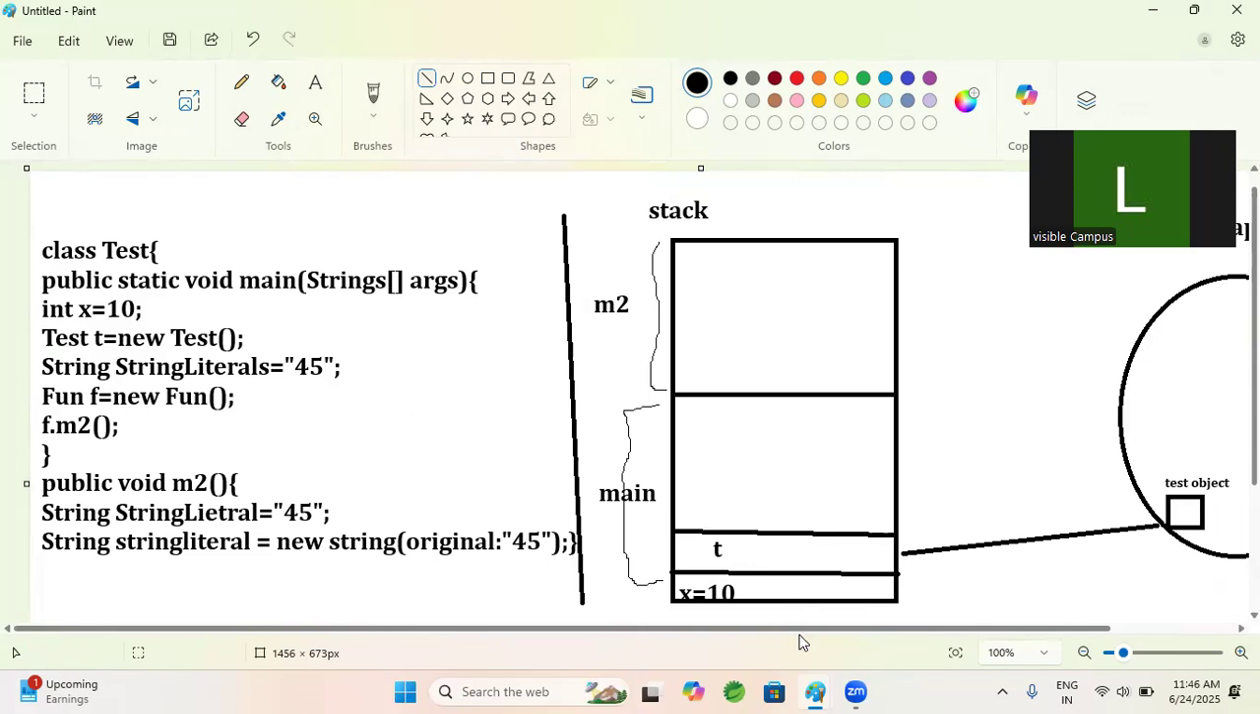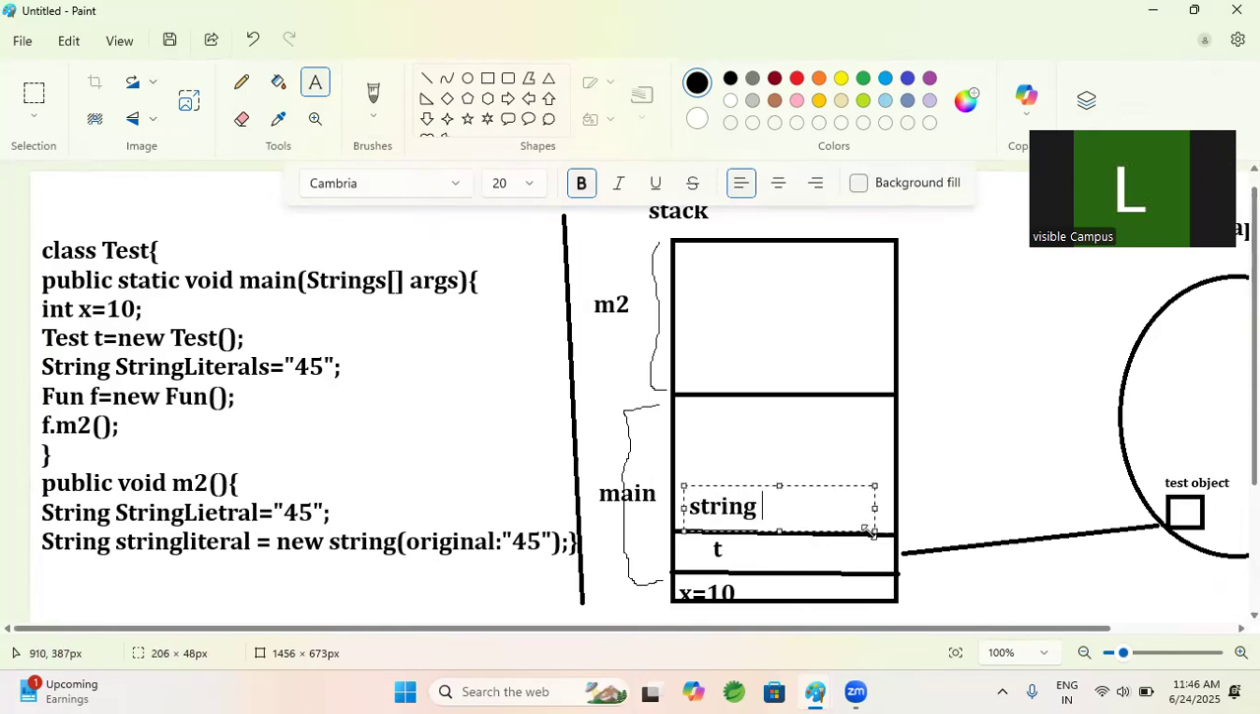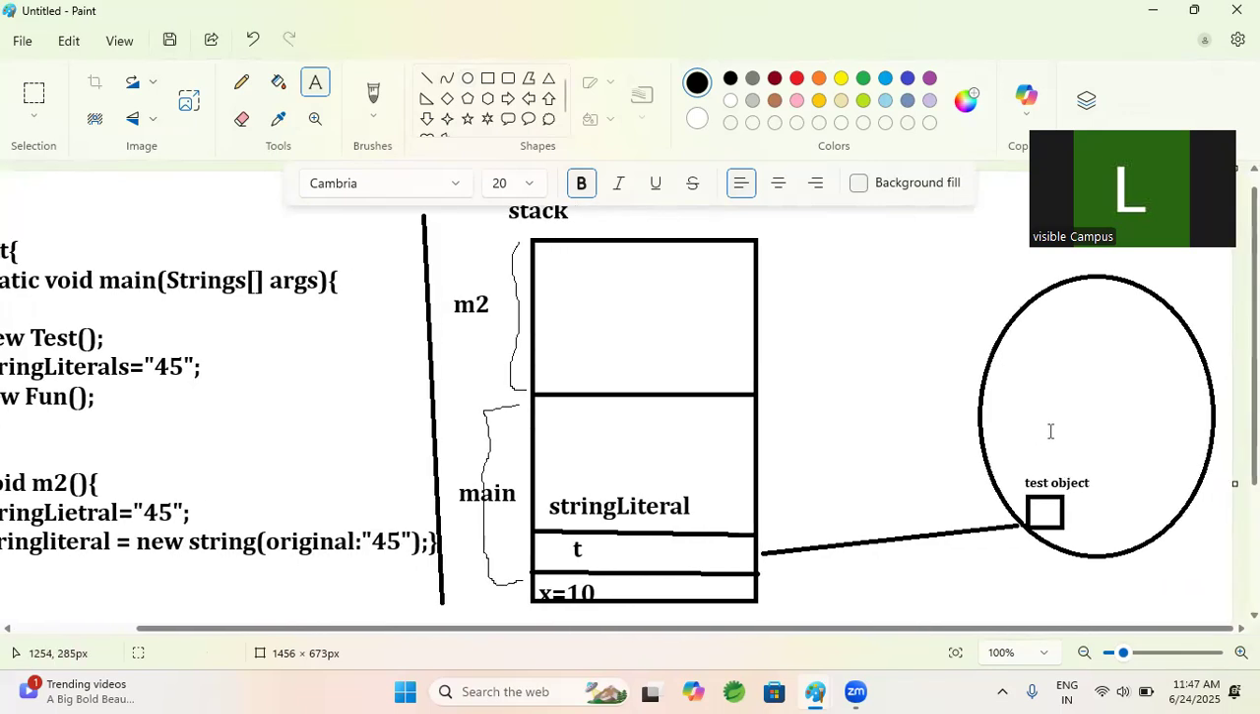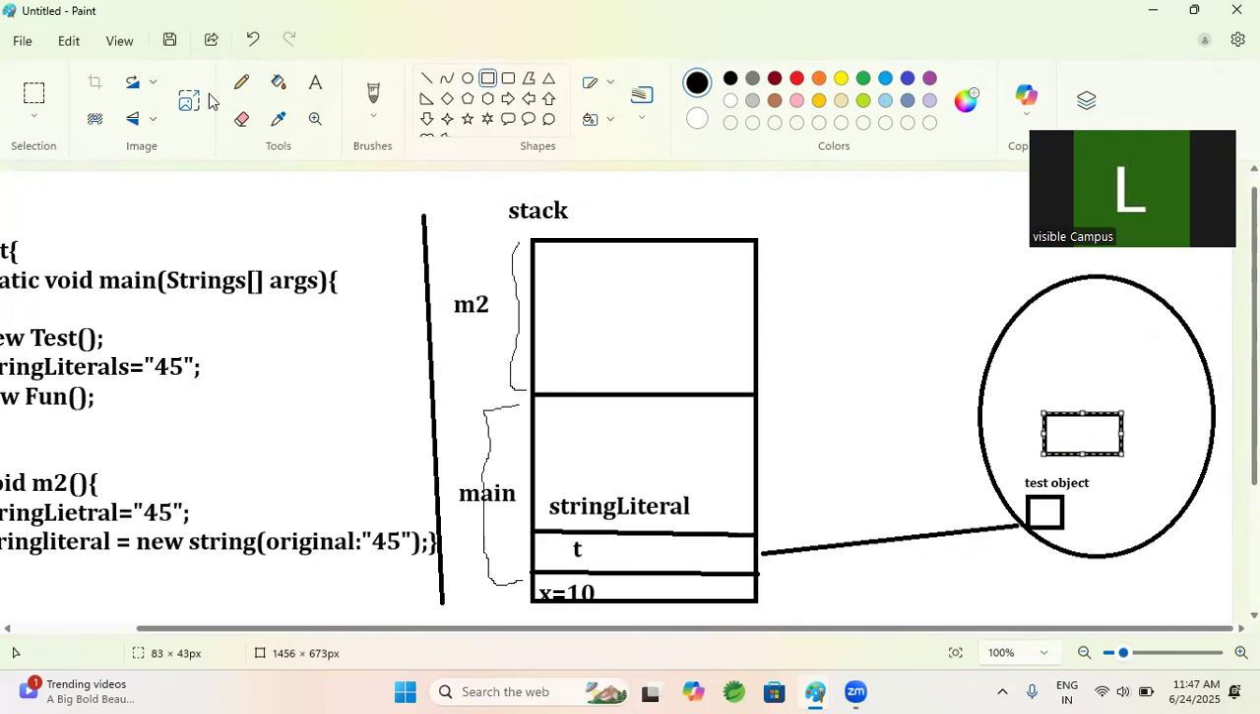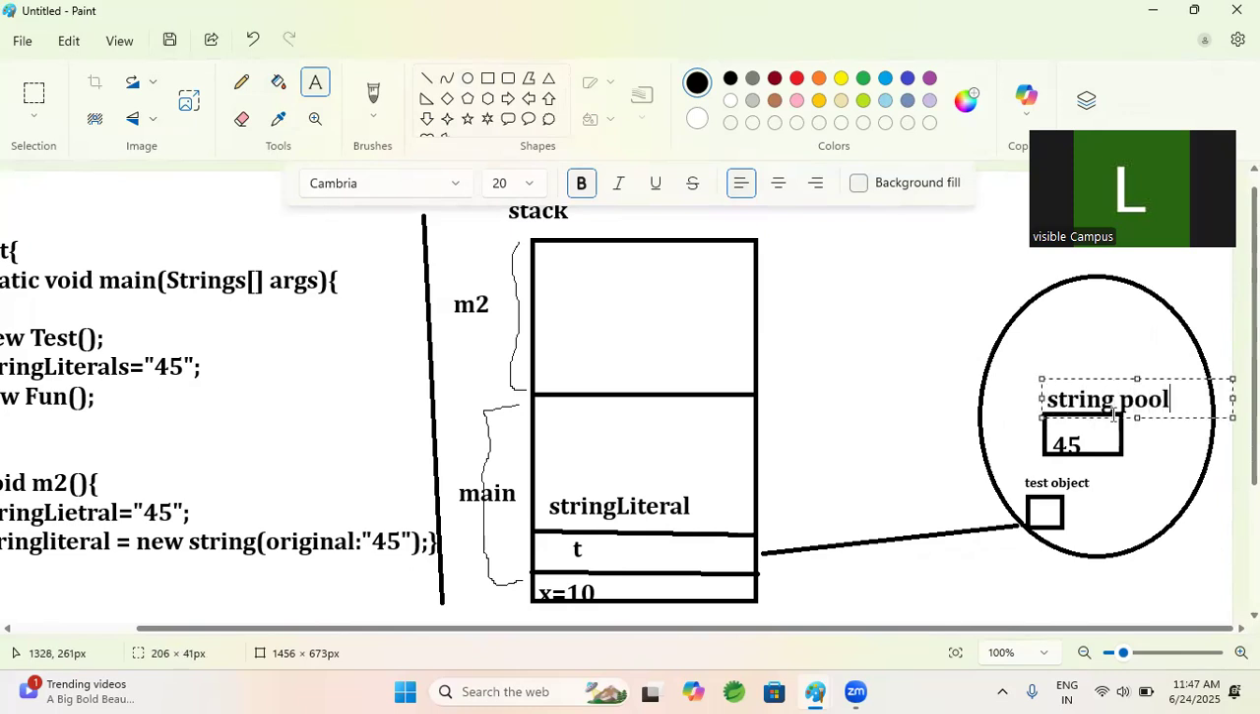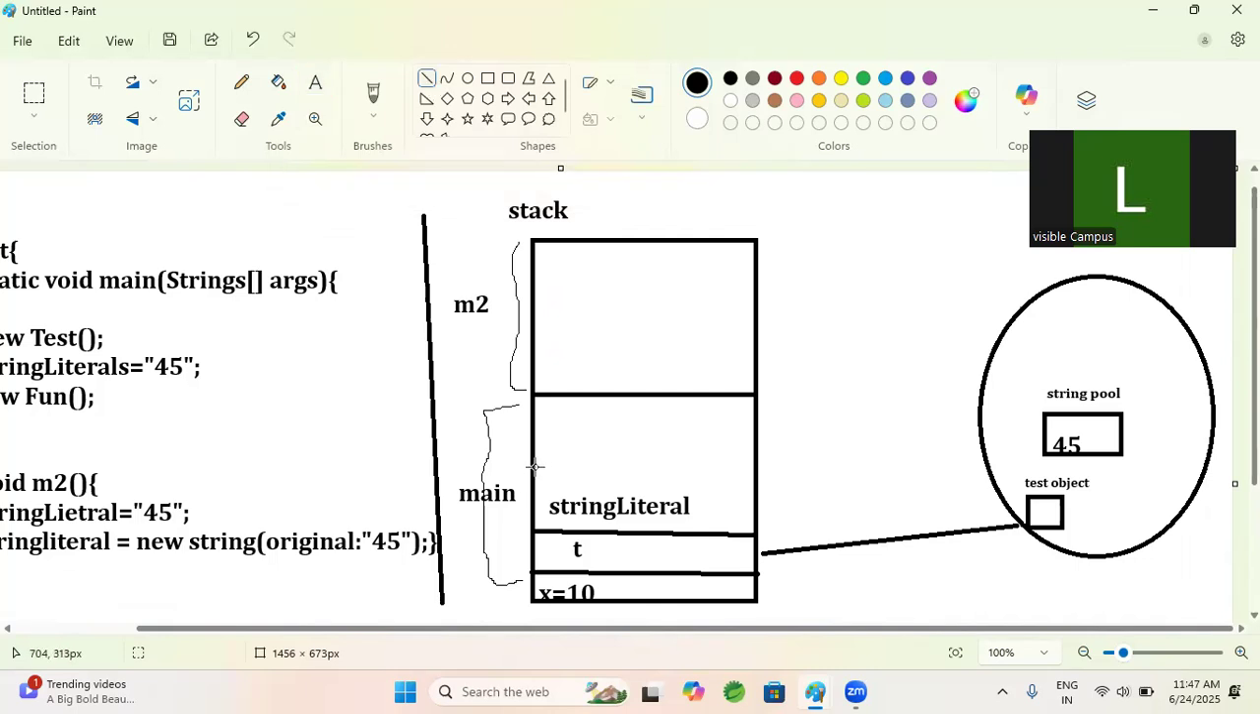Next is a string literal, and this string literal will be stored in the heap, in the string pool. The value will be stored inside this string pool, and the reference points to the string pool.